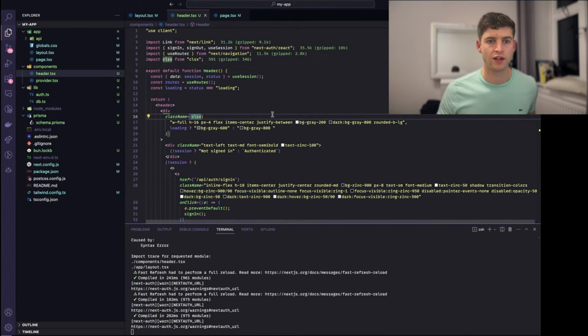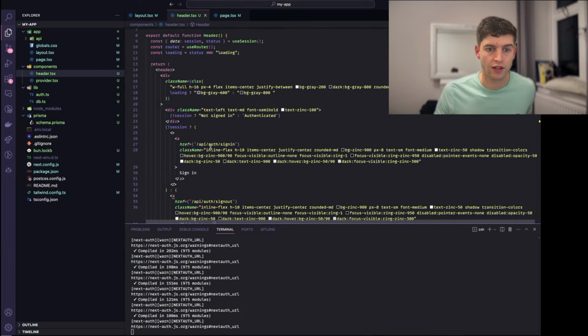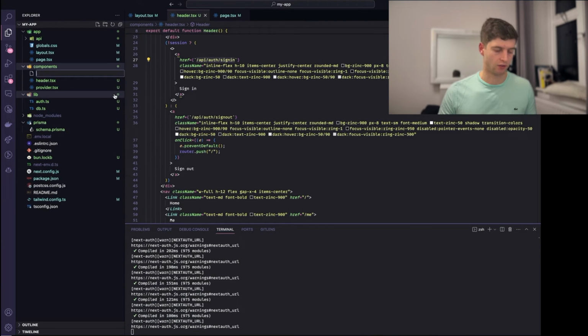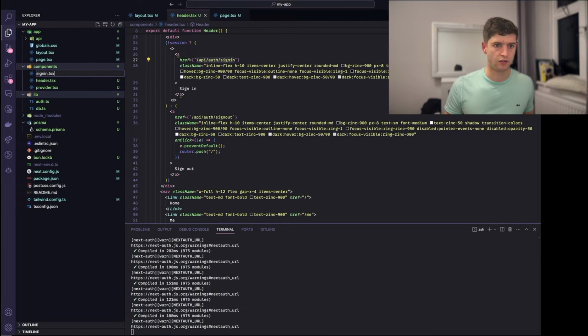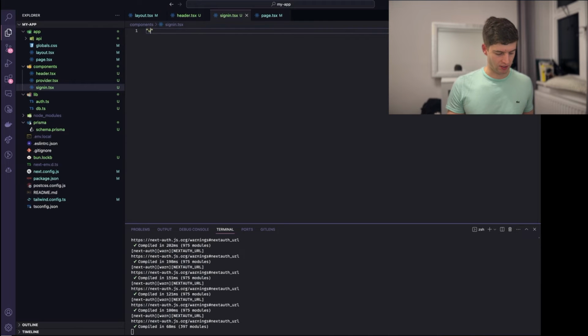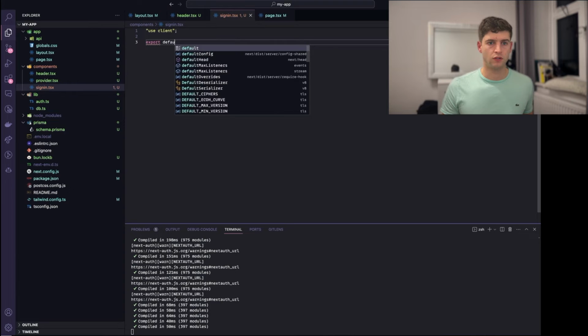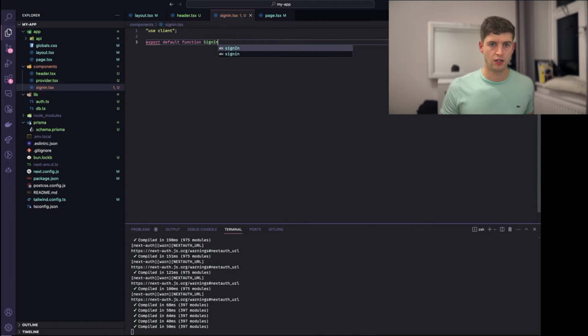The next step is to create our sign-in component. We still need to create these pages. We can do that by creating signin.tsx. So we'll begin by making this a use client. We'll export default function SignIn, return.